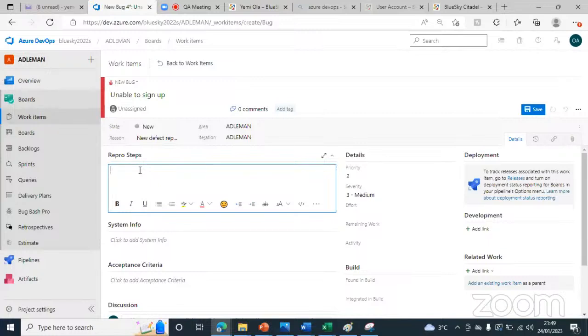Once it's stated there, then we as testers pick the story and start designing our script against the story. That's the way it is. So sign up is the story. Now we bug. In this bug, I said unable to sign up. So maybe I've said log into Blue Sky, and when you log into Blue Sky, you launch and click the sign up button.